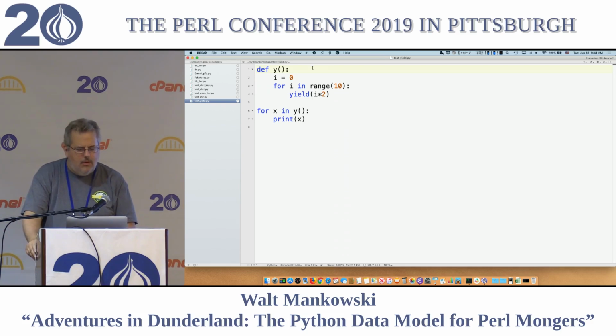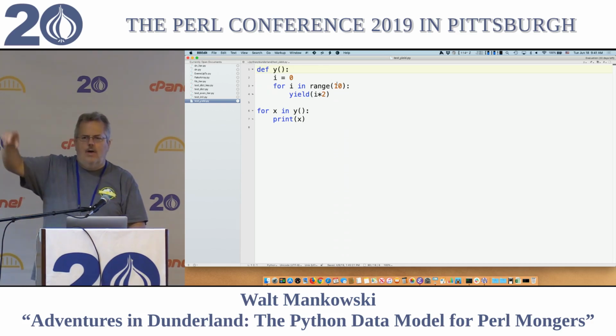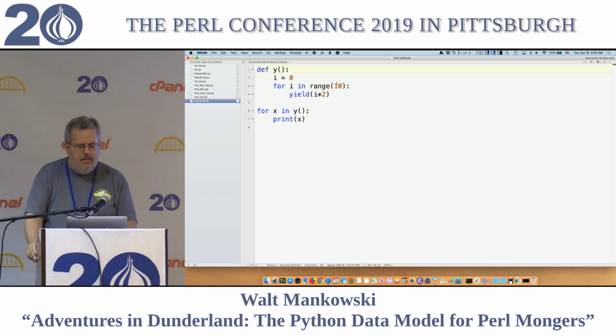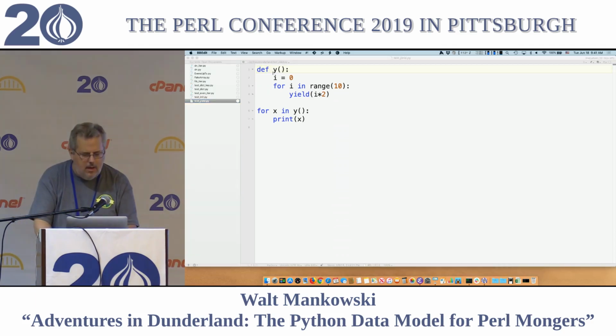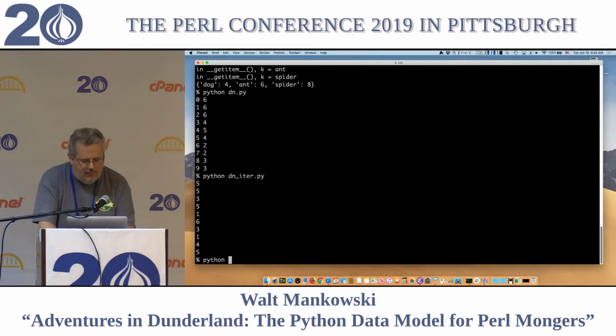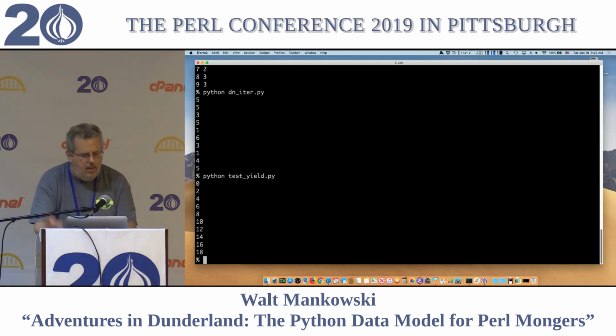So here I'm just going to yield, I'm going to go through range. This goes from 0, 1, 2, 3, 4, 5, all the way up to one minus that. And I want to return 2 times that value. It basically says I can treat this y method as an iterator, something that I can iterate over and get all the values out of it. I know I'm going fast for this, but we'll just test. And that works.